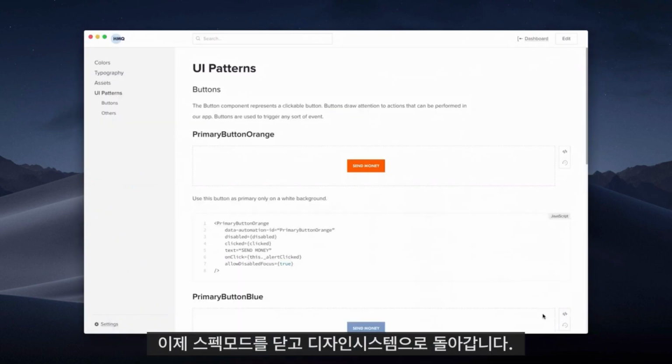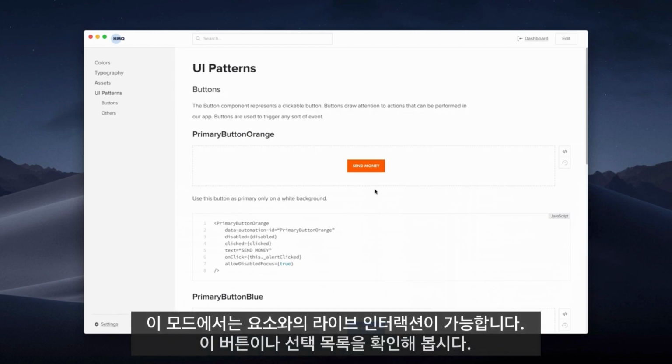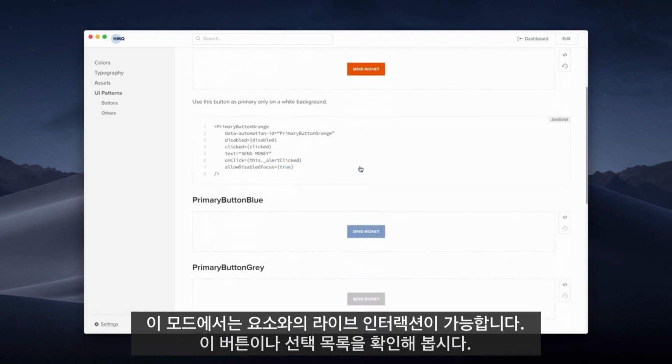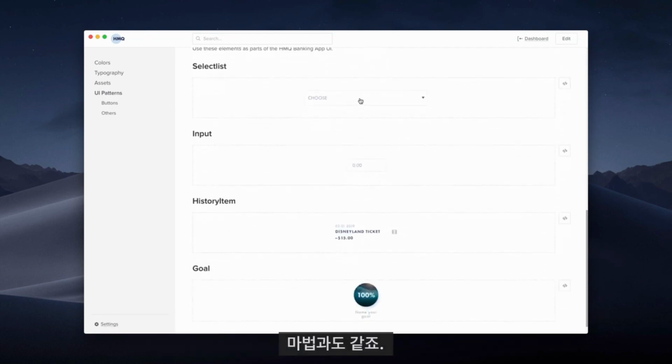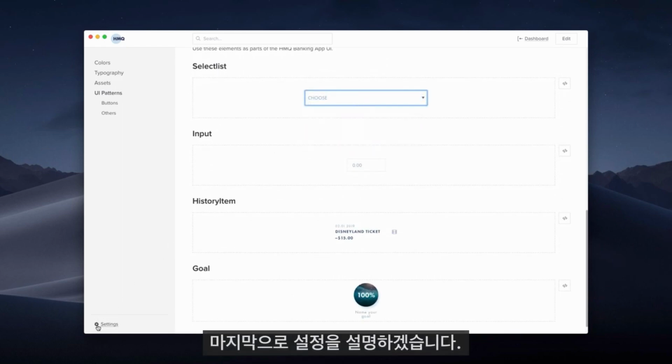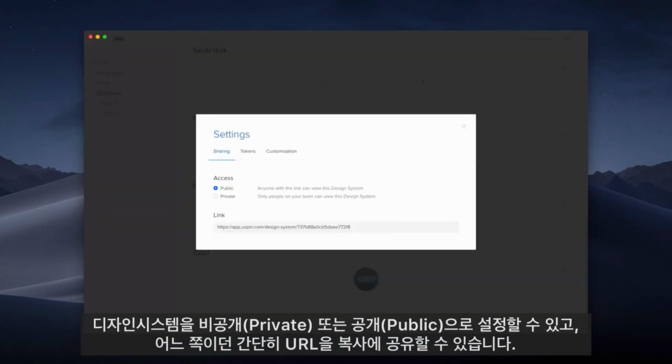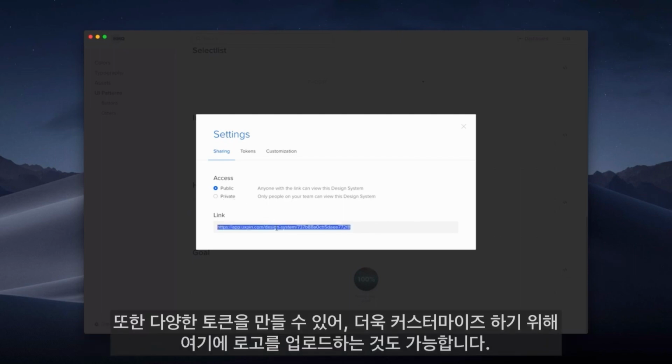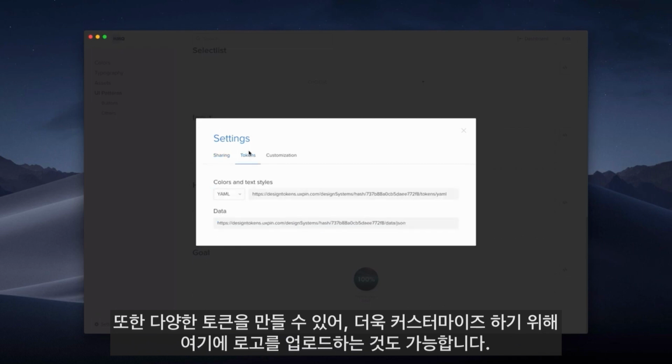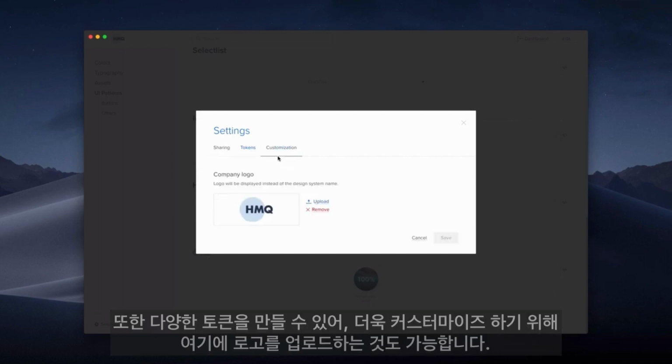Now, close the spec mode and go back to your design system. It allows live interaction with elements. Let's check it out on this button or this select list. And that's all the magic. Finally, let's go through settings. You can decide if your design system is private or public, but whatever the case, you'll get a link to copy and share it. You can also create different types of tokens, and for a more personalized touch, you can upload your logo right here.